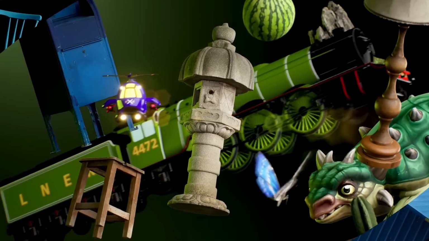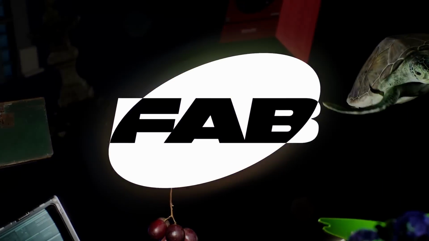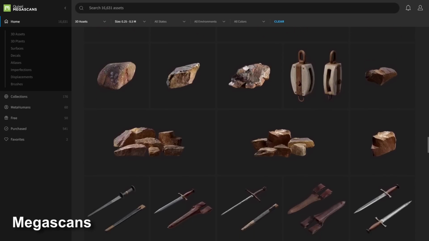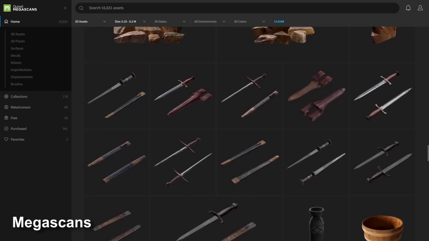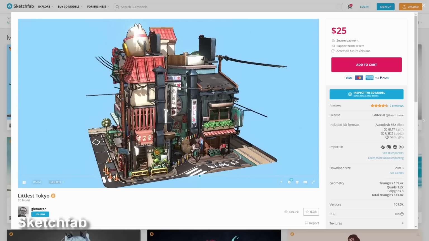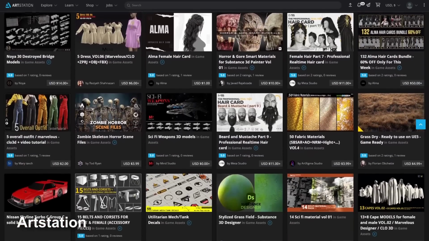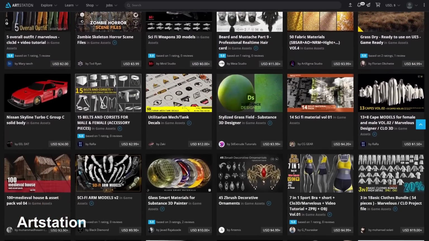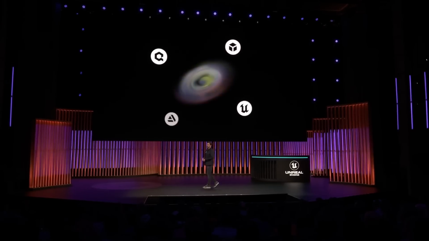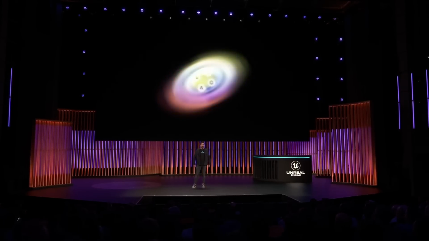Epic Games also announced Fab, which is a massive marketplace for 3D assets that anyone can publish. Over the past 4 years, Epic Games has acquired Megascans, a library of scanned objects, Sketchfab, a service where people can view and sell 3D objects, and ArtStation, which has one of the largest marketplaces for digital creators. Now Epic is combining all of them and the Unreal Marketplace into a single platform called Fab.